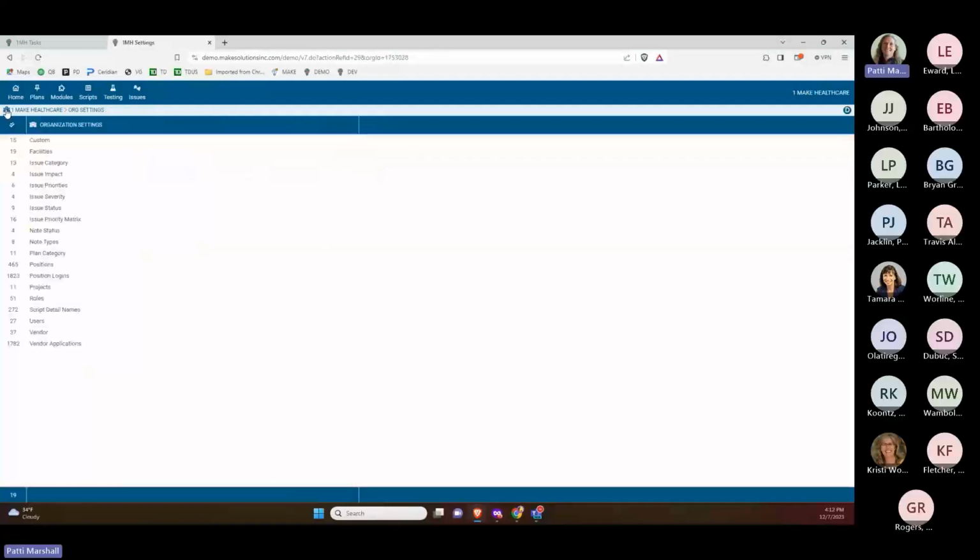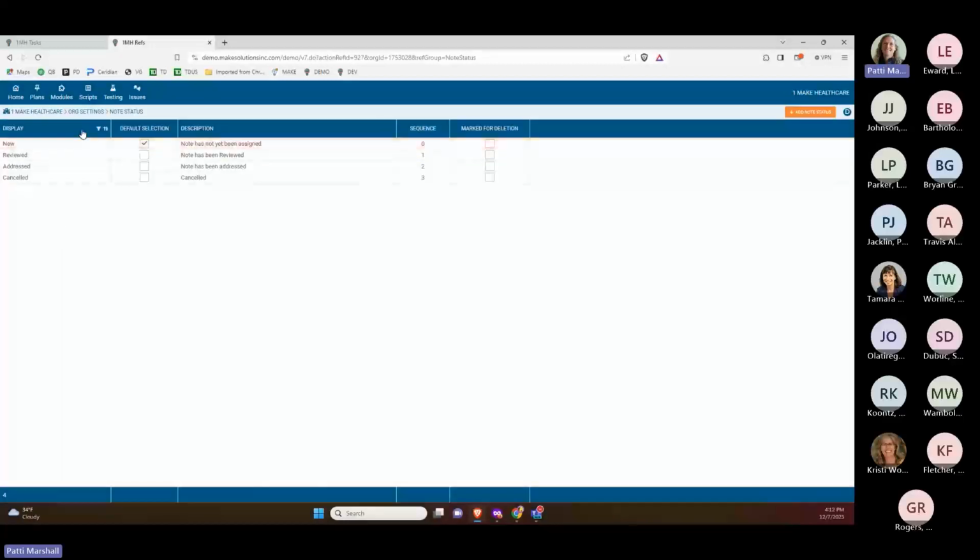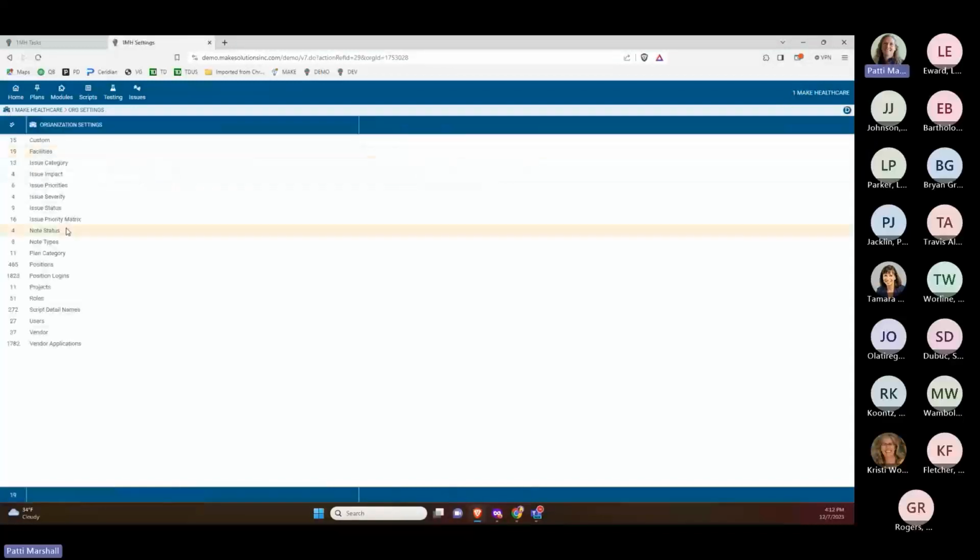The next thing is the note statuses, and in there as well you can set a default. Most of you probably have these as your note statuses. If we build them for you, we usually build new, reviewed, addressed, and canceled, and you always want to default it to new. Again, we've sequenced them in the order in which they would progress, as opposed to going alphabetically. And those will come across exactly as you have them today.